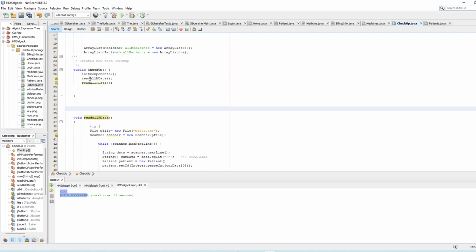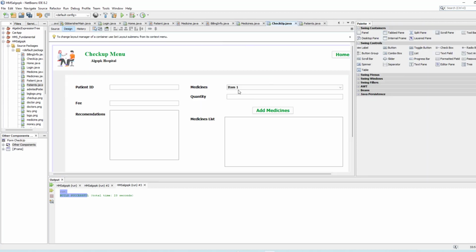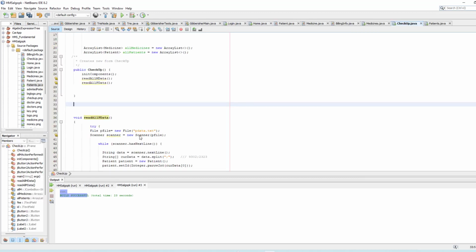So here we also need to create a function to load all the medicines, like ID and name, to this combo box. Because the user has to select the medicine name from here and add some quantity here. When he clicks on this add medicine button, it's successfully added to this medicine list. So how can we do that? Simply create a function void load medicine.